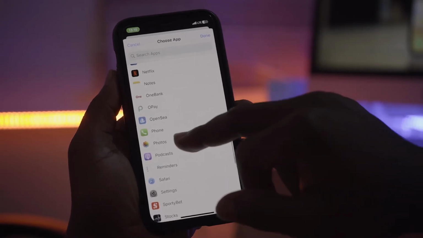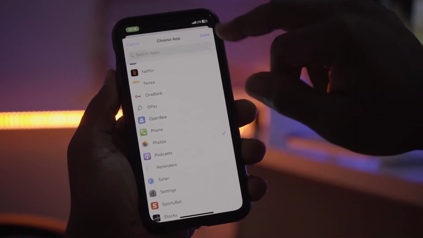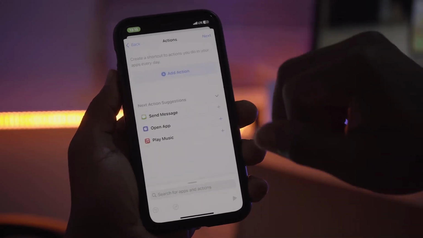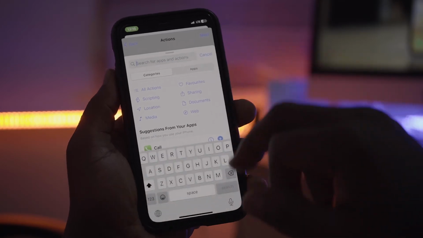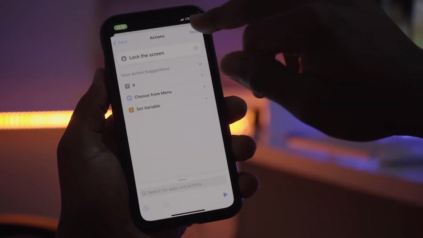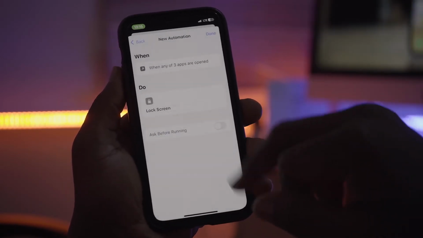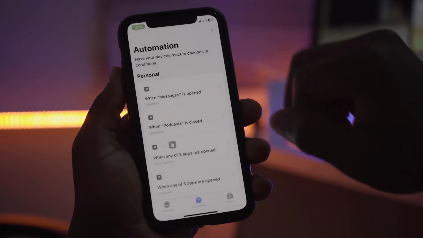Here, let me try and lock my photos, message, and Instagram. Then tap on Done, tap on Next, tap on Add Action, and here, search for lock screen and tap Next and turn off Ask Before Running. Tap Don't Ask if this pop up and tap Done.